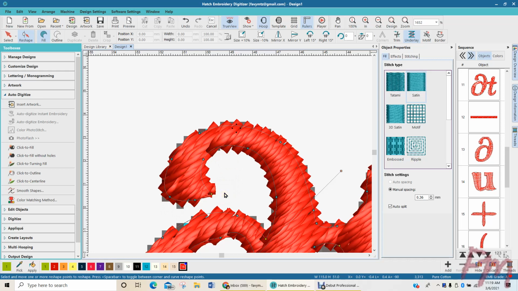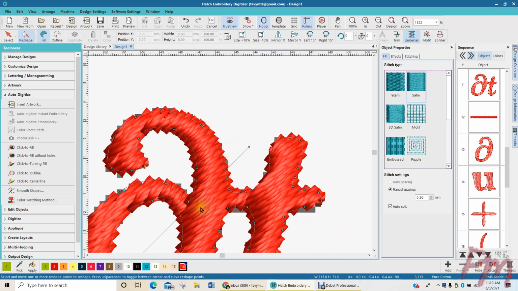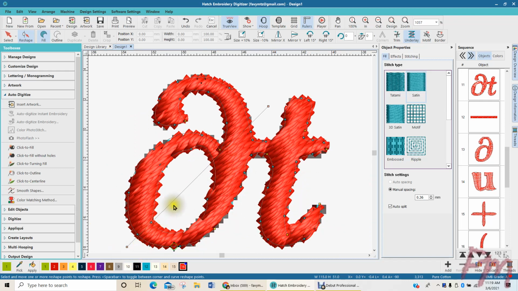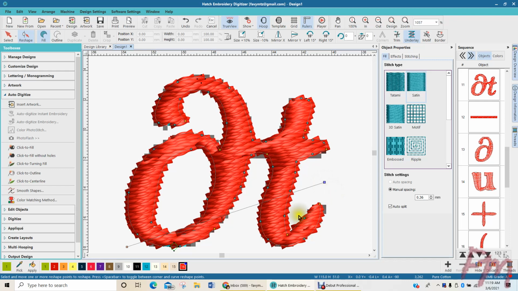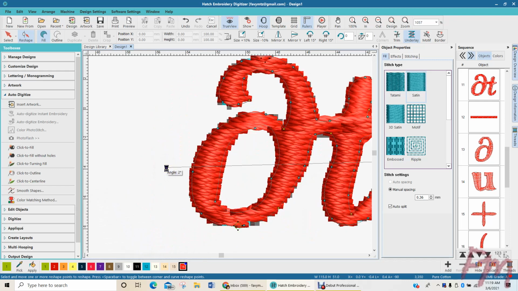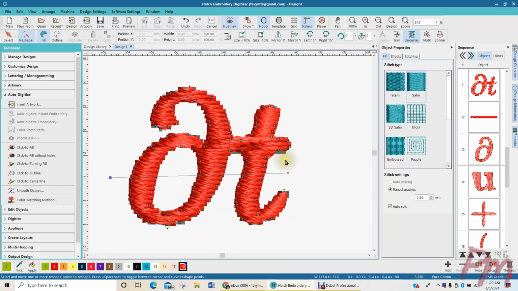The other thing that you're going to see in this object here is this big diagonal line with the orange squares on the end of it. This is your angle line, and I can drag that angle line by just holding down my left mouse button, and I can adjust the angle. And you can see that that can make a huge difference in the appearance of your object.